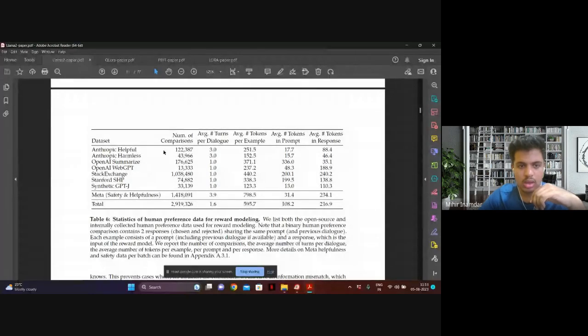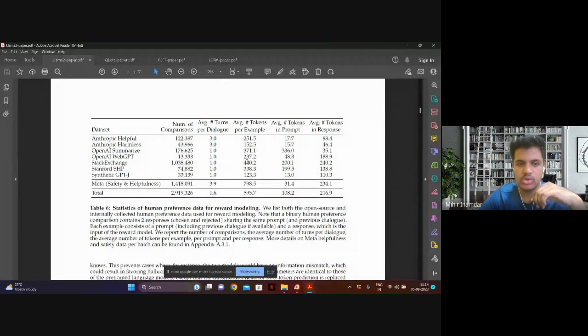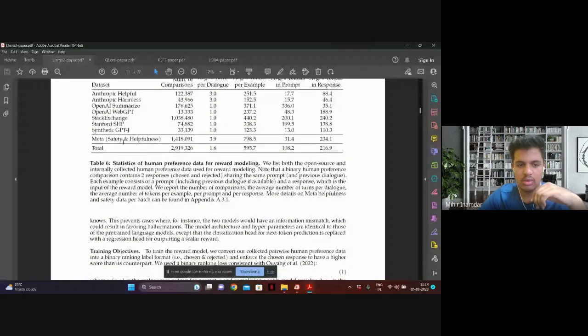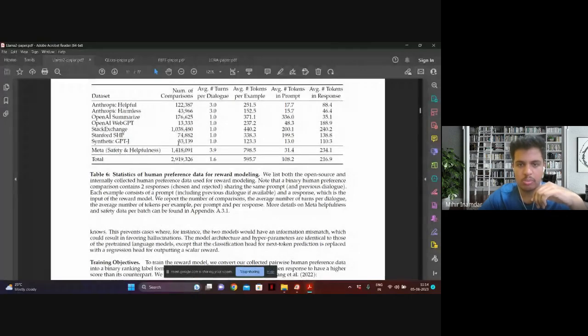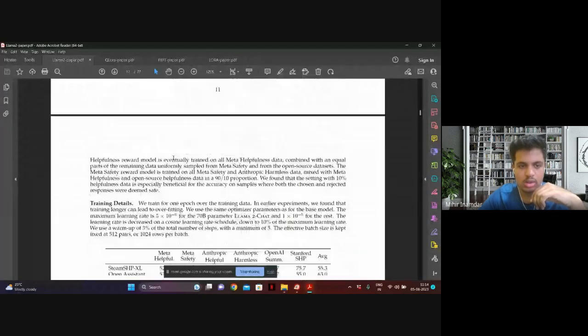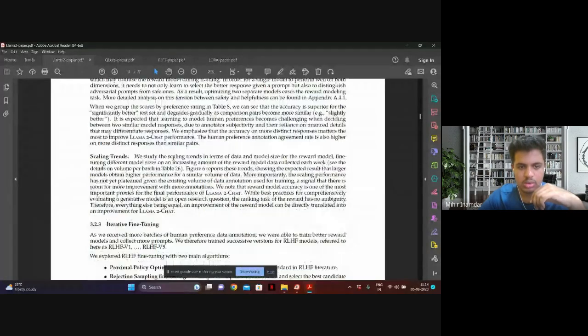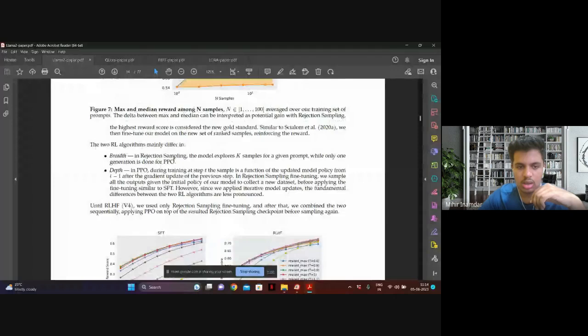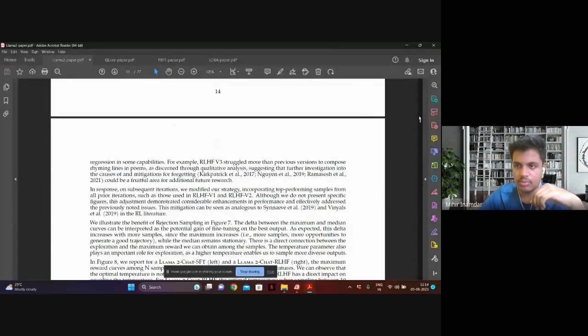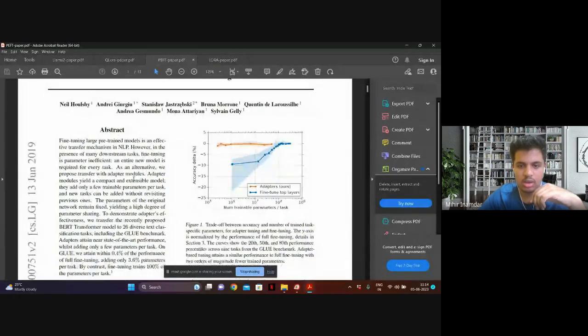Claude 1 and 2 from Anthropic have also done this, and there are other metrics for safety. You can have a look at this paper for more details. That's basically it for this, and I'll talk more about parameter efficient fine tuning.